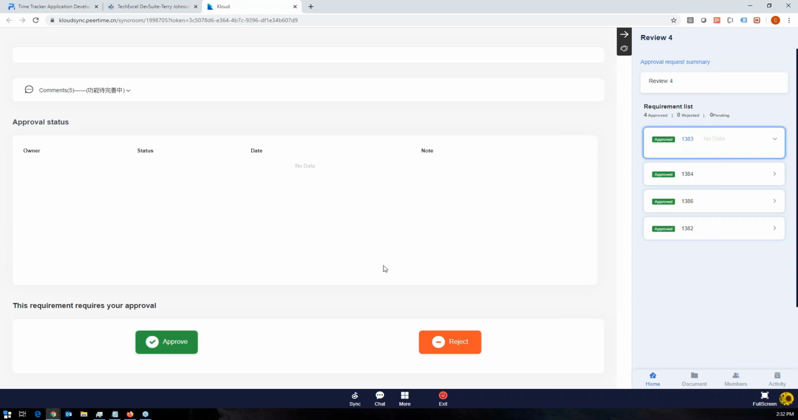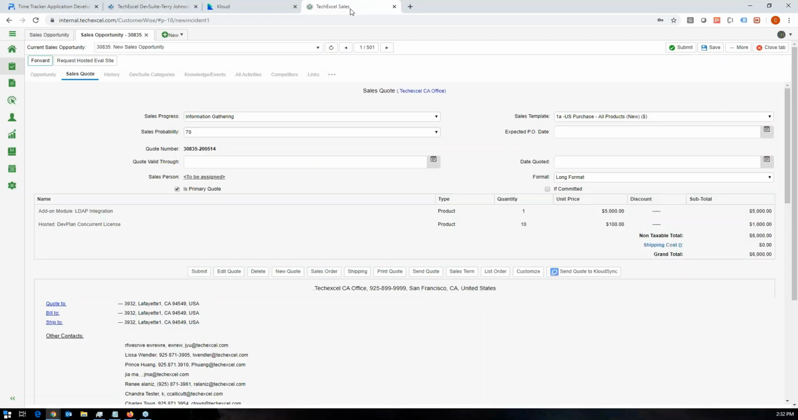So finally, once we approve all of these, then that requirement request will be completed. Okay, so that's a use case. Other use cases will include something totally different. So I'm going to bring these guys out of here. I'm going to just pull up what we use internally to track our sales opportunities and whatnot.